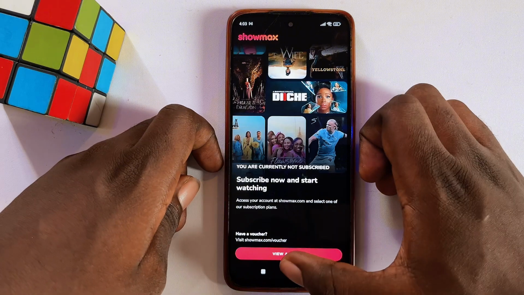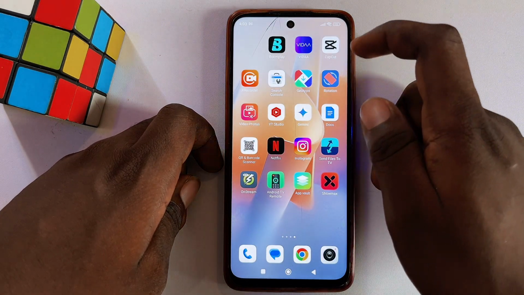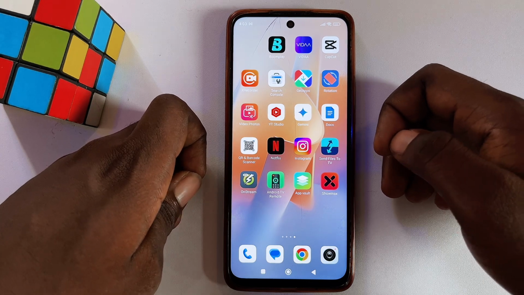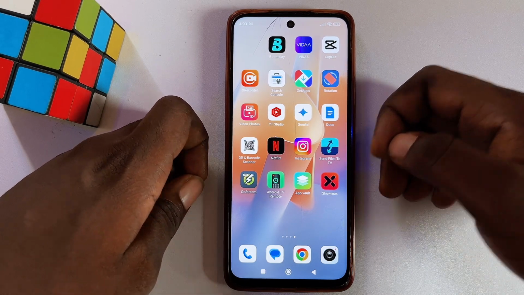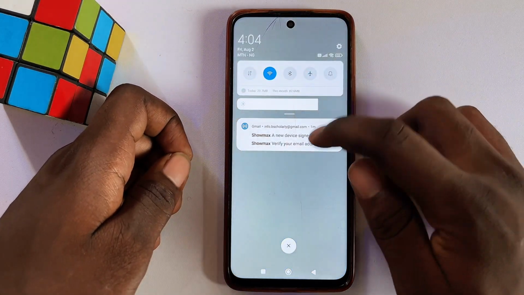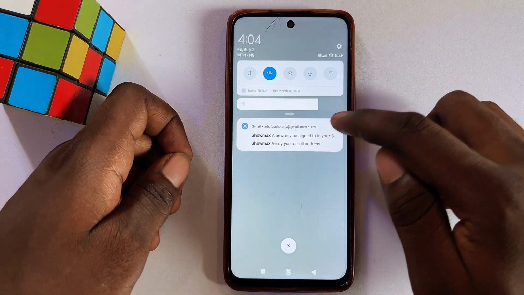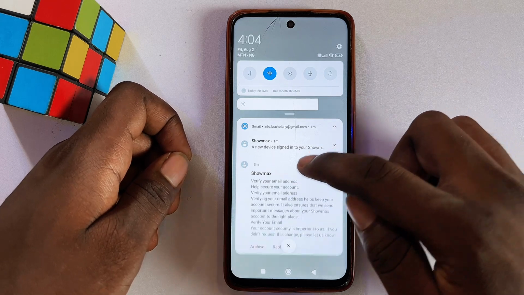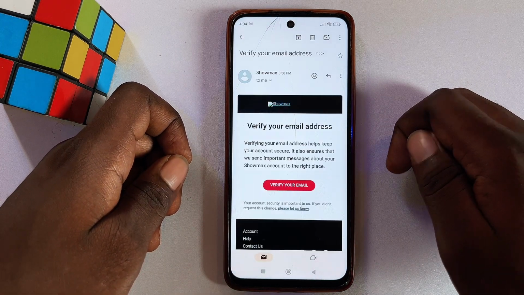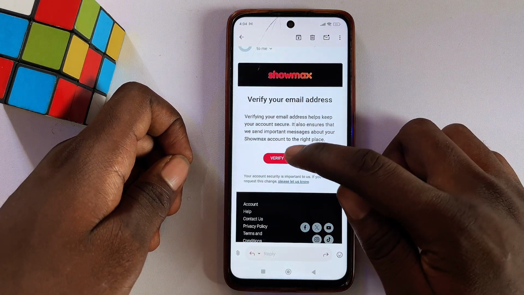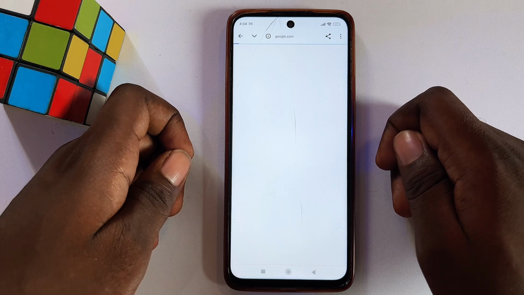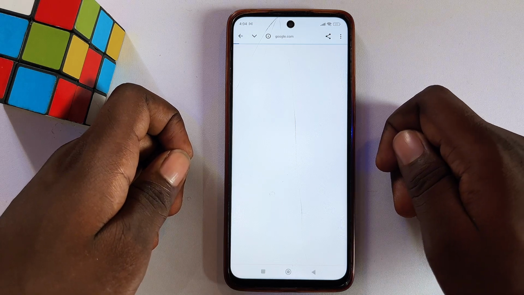Now, once you're done creating your account, it is very important to note that Showmax is going to send you a verification email. So it is important that you check the verification email and verify that you actually own the email which you used for registering. In my case, you can see the verification email over here from Showmax. So I'm just going to go down and open up the email on my Gmail. And here I want to click on verify email. Once this email is properly verified, my Showmax account is now properly set up.